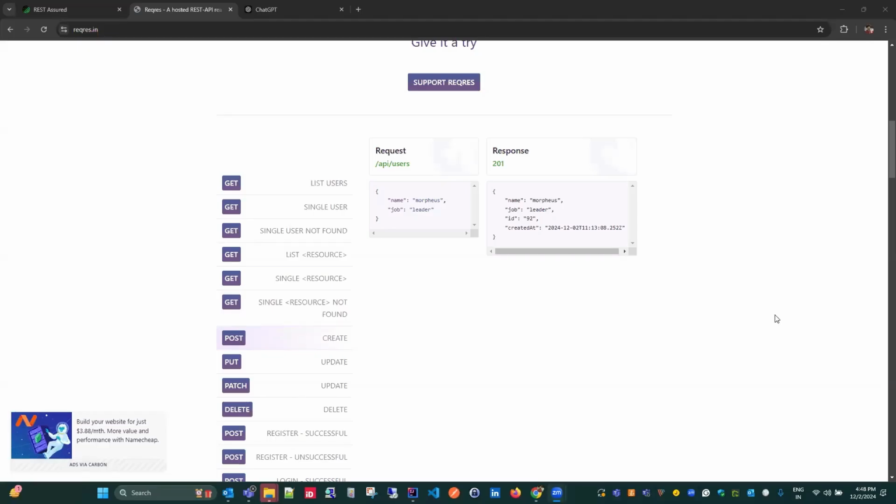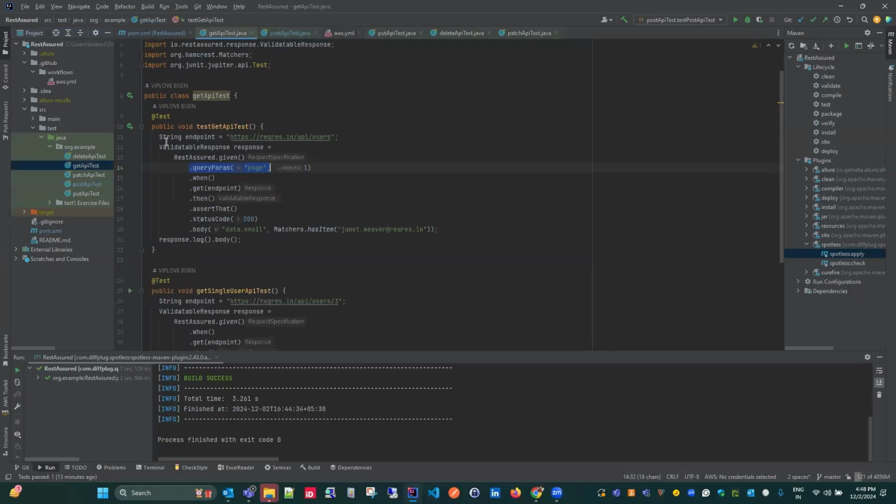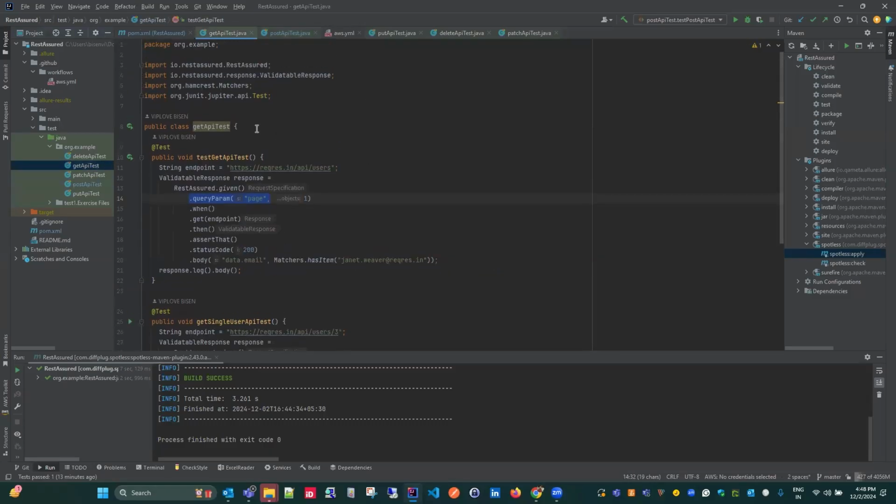Last time you might remember that we were working on the GET call. We understood how to make a GET call using REST Assured, how to create a project, what JUnit is, what Matchers are, and what REST Assured is. So we did a high-level look over that. Today we will move to the second topic.